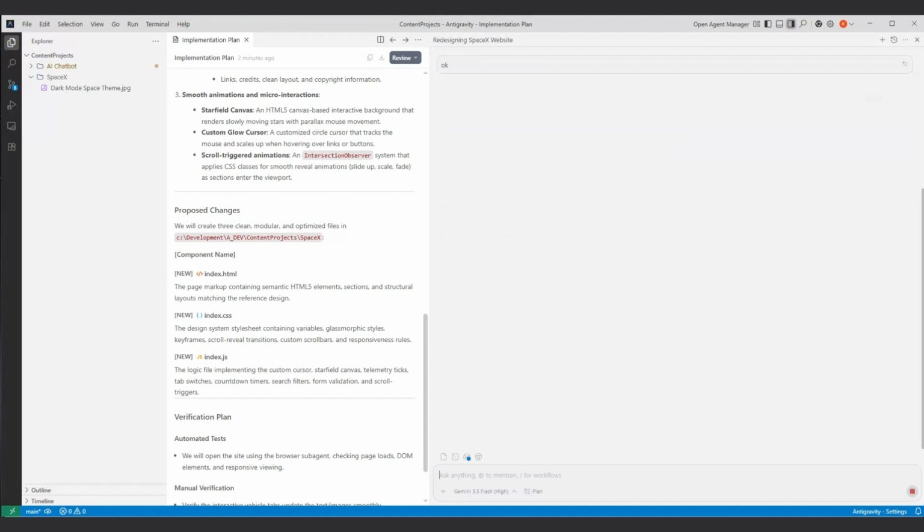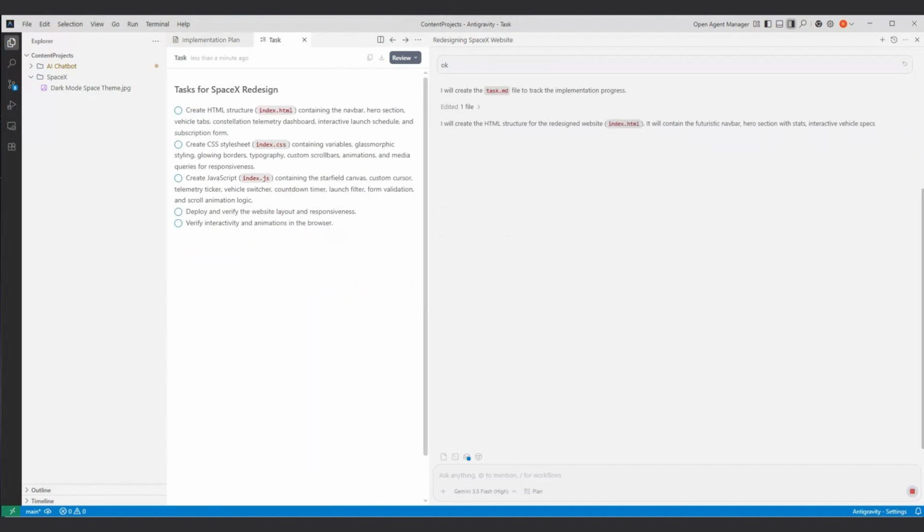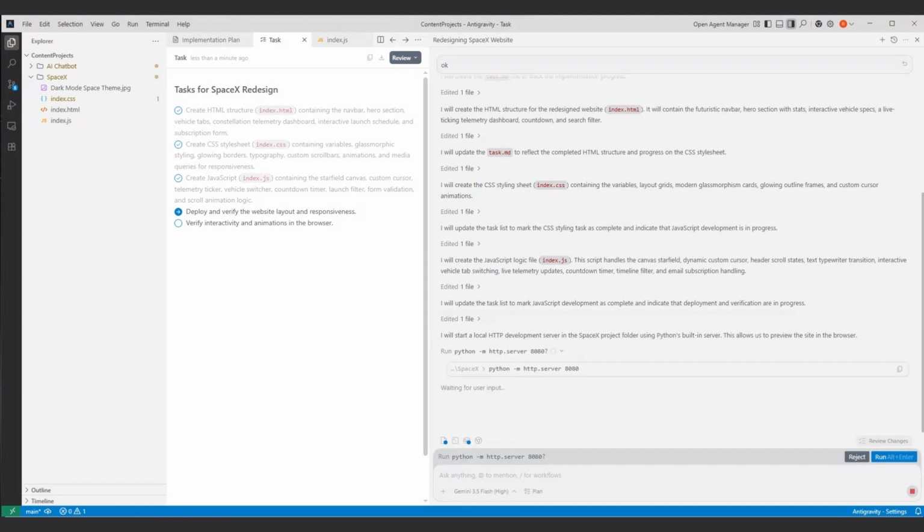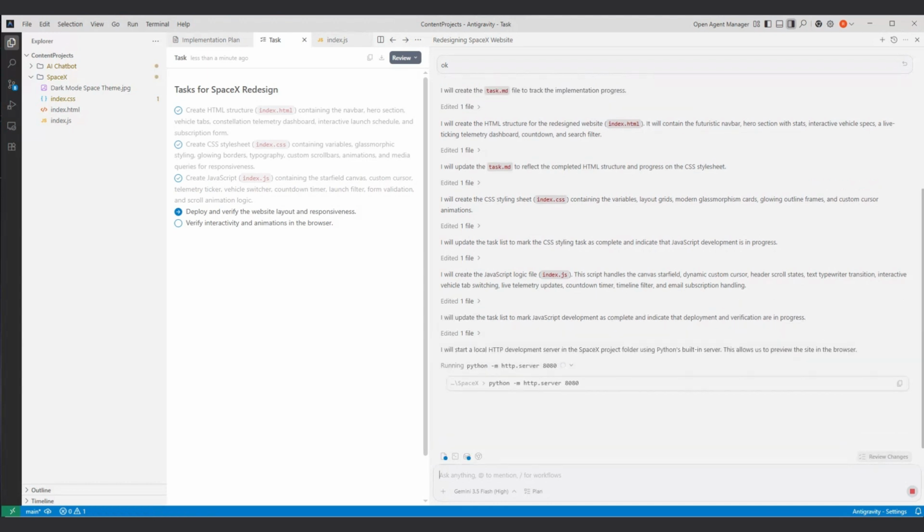Simply watch the IDE compile our front-end assets in real-time phases. The agent automatically builds out the clean semantic HTML5 markup, sets up our custom property style sheet variables, and instantly writes the vanilla JavaScript needed for our interactive canvas. No manual typing, no syntax debugging.